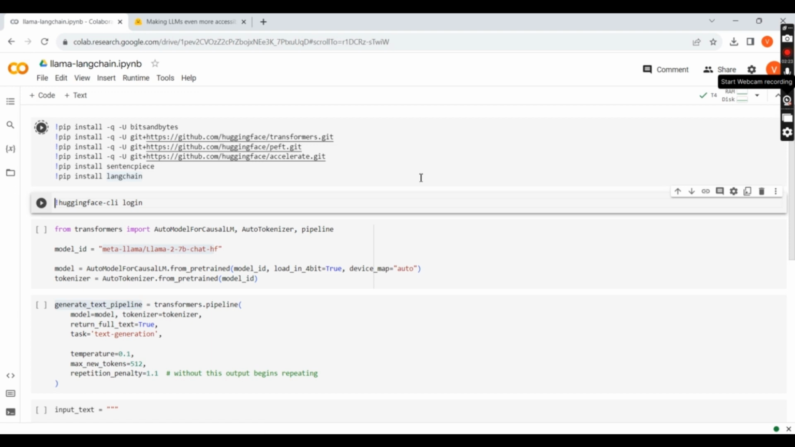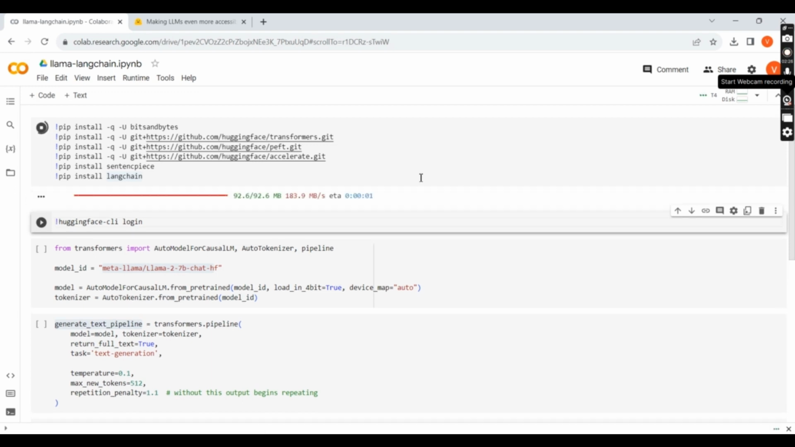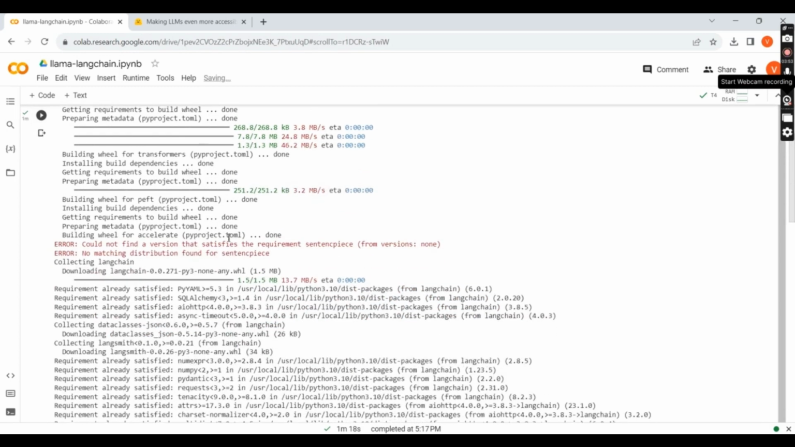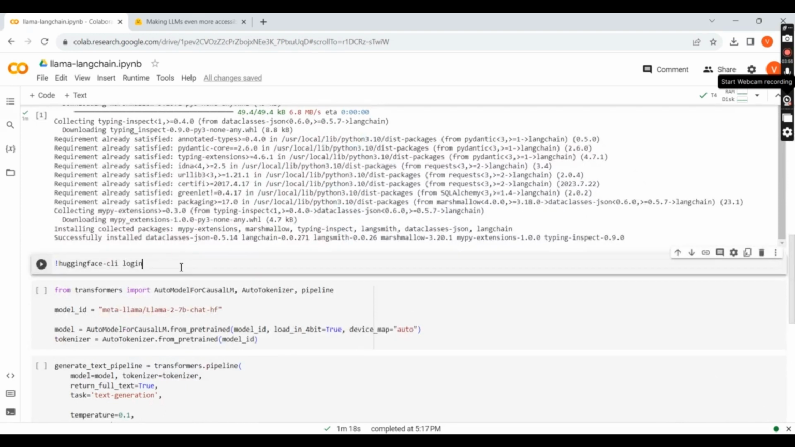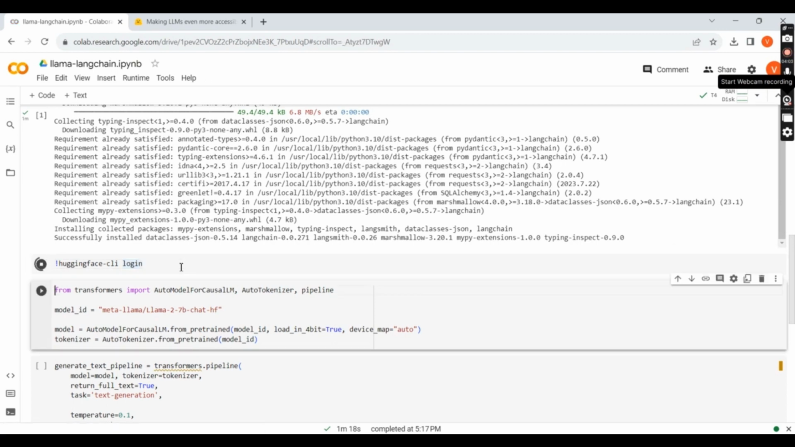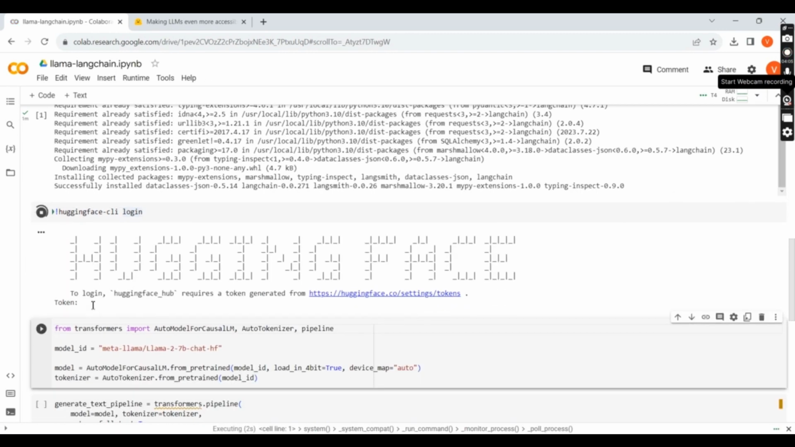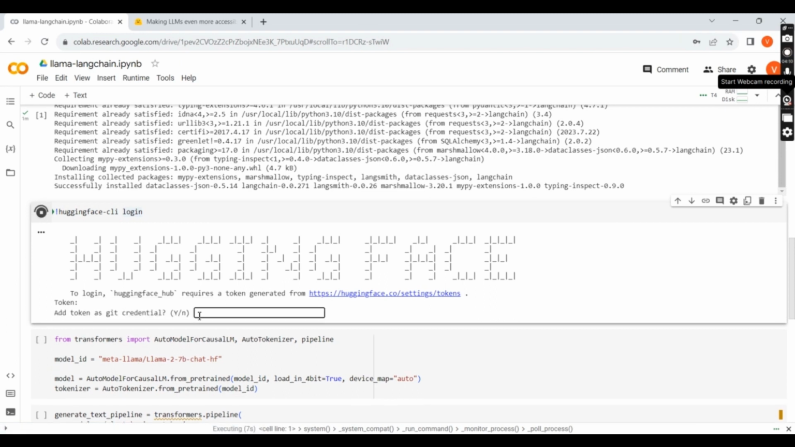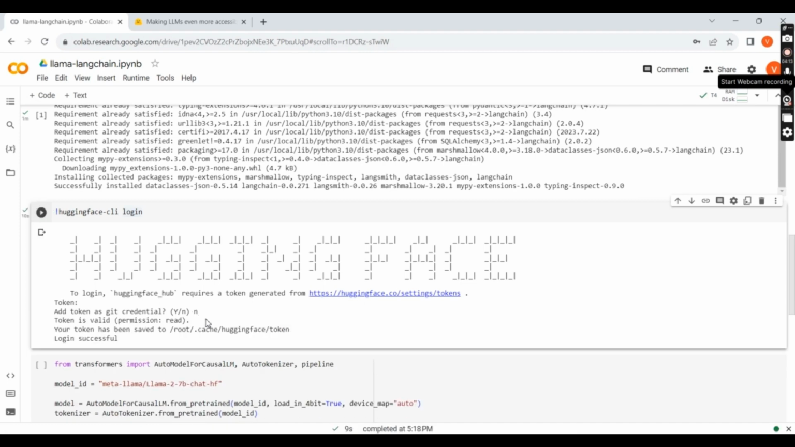First of all, we'll download the necessary libraries. As you can see, all the necessary wheels, dependencies and libraries are installed. Now we will proceed further. Here we will first log in through the HuggingFace command line. You can find your token in your settings in your profile. Here it will ask you for the token, so I've given it the token. You can see that login is successful.